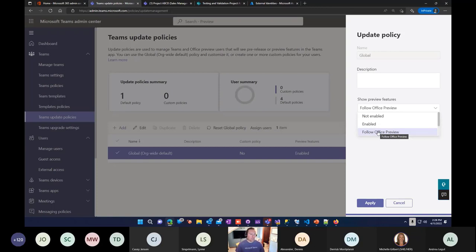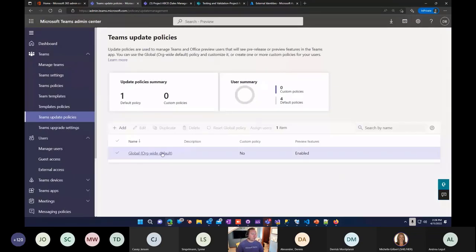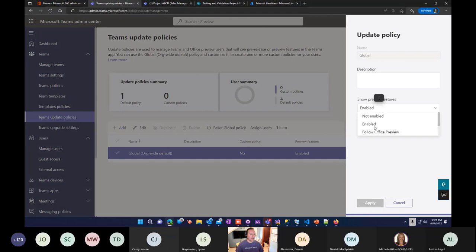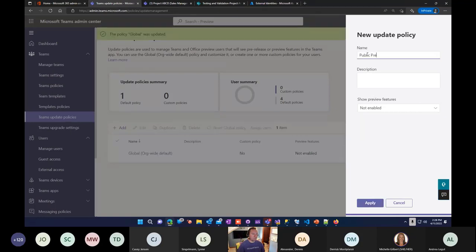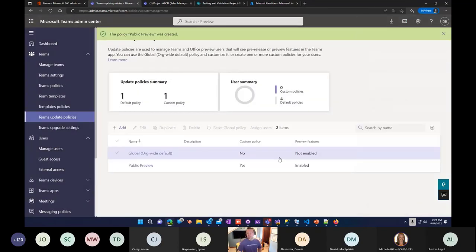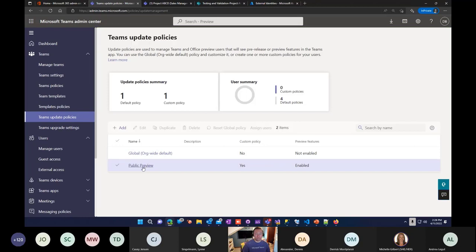I have no clue. So what you can do is set it to enabled, which gives that option to everyone, right? If I do it at the global level, everyone has access to it. If I wanted to, I could say not enabled, and again create a new policy called public preview, enable it, and then assign this to individuals on a user by user basis.